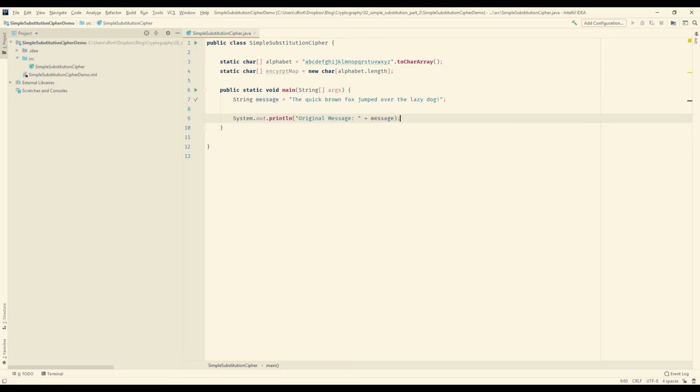So the first thing we need to do at the top here is we need to create our build encrypt method for our encrypt map. So I'm just going to do that right now. And since that doesn't exist, I'm going to create the basic method.